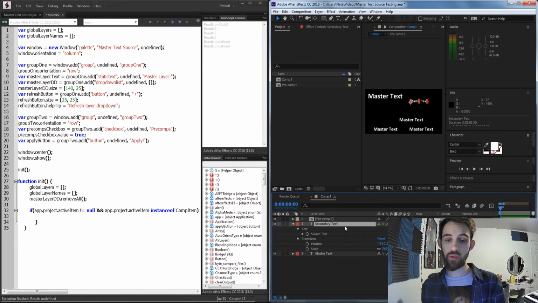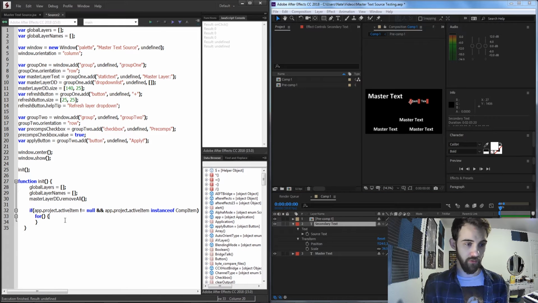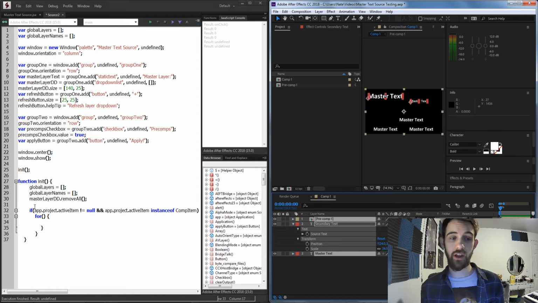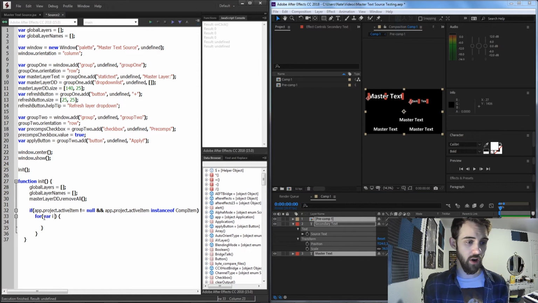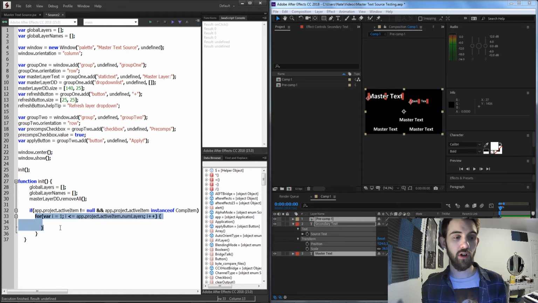Now we need to loop through all of the layers here. So I'm going to make a for loop. We now know we have an active composition. We're going to loop through the layers in our active composition by saying var i is equal to 1, starting at layer 1. i is less than app.project.activeItem.numLayers. And we'll increment i by 1 there, and this will loop through all of our layers.